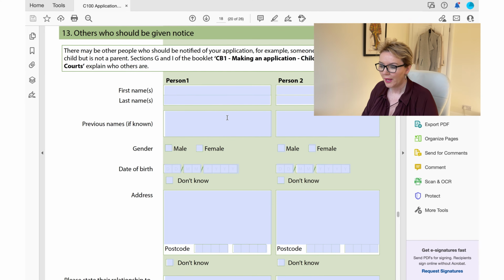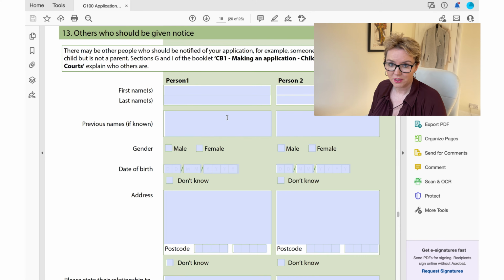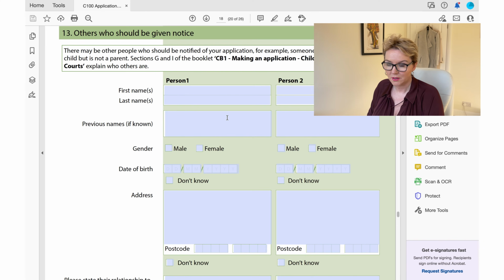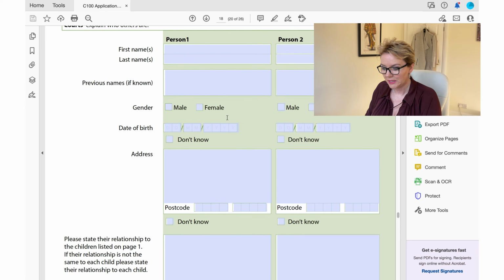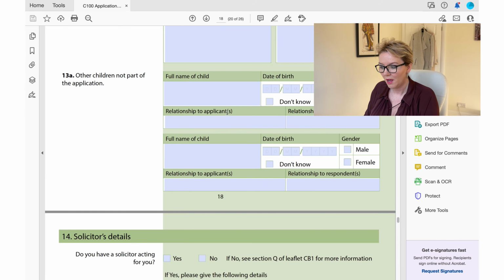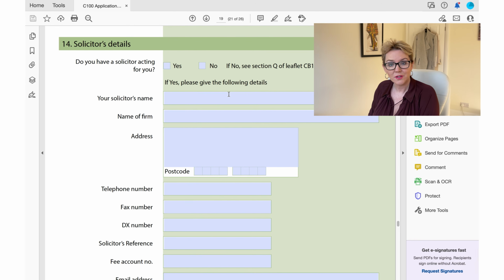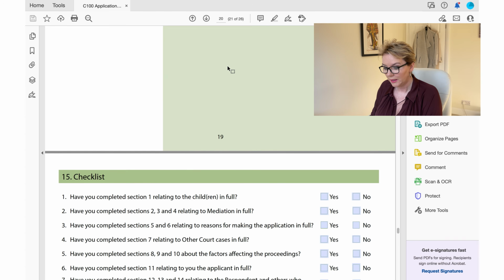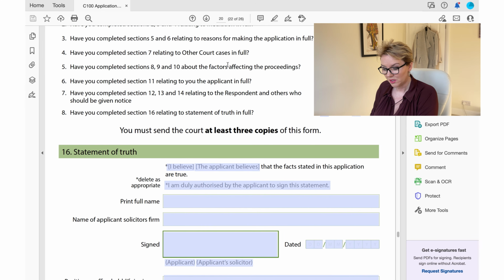So for example, if you're already in the system and perhaps social workers are involved, perhaps there's somebody else who has parental responsibility for this child. Anybody else with parental responsibility or any local authority that's involved, you have to include them at section 13, which is page 18 of the form. They must be given notice of the fact that you're making this application. And then coming towards the end, if you have a solicitor acting for you, you'd put their details at section 14. You've got a quick checklist just to make sure that you've completed it properly. You're then going to sign it, date it.